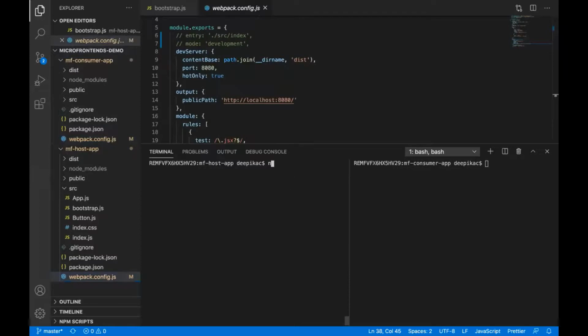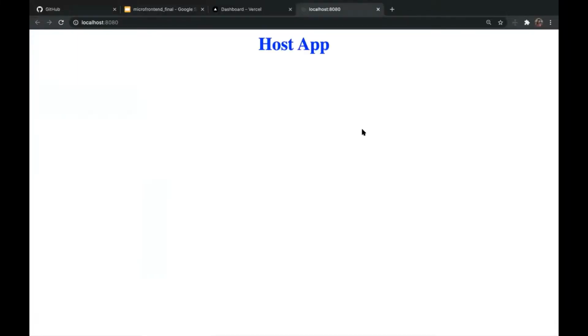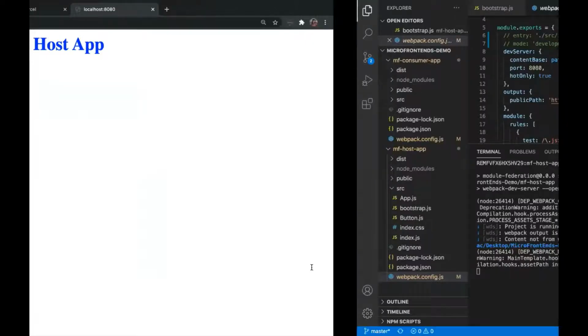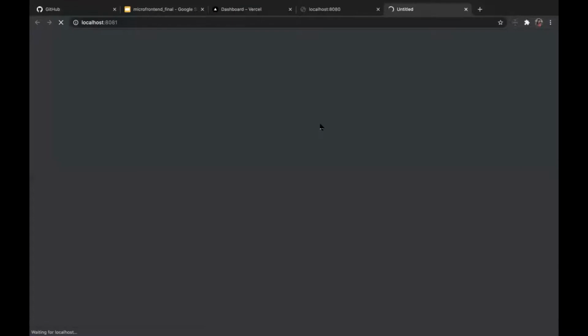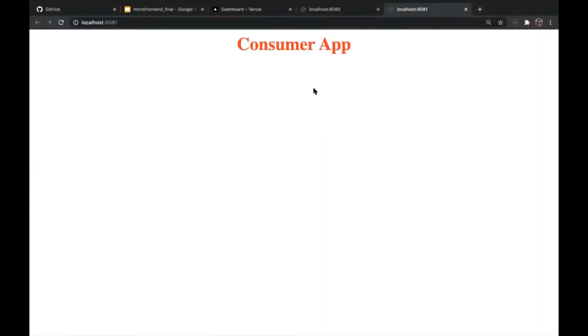Okay, so let's start the host application. This is my host application. I have given only a header to it. Let's start the consumer application. Okay, these two are different React applications. They are not communicating with each other, or they're not consuming one another.